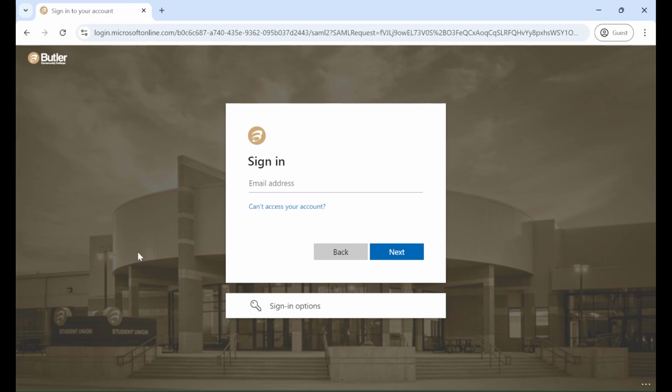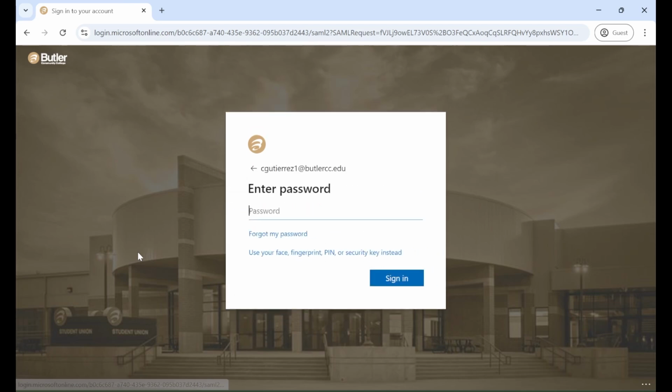You'll be taken to a Microsoft sign-in page where you'll enter in your Butler email address. Then click the Next button. Now we will enter in our Butler password.